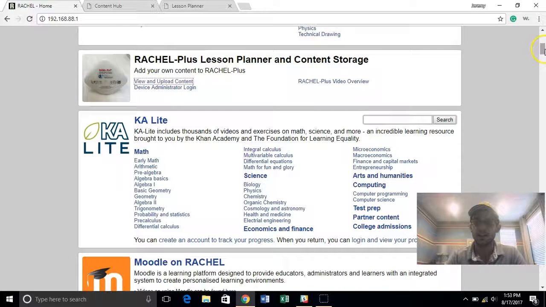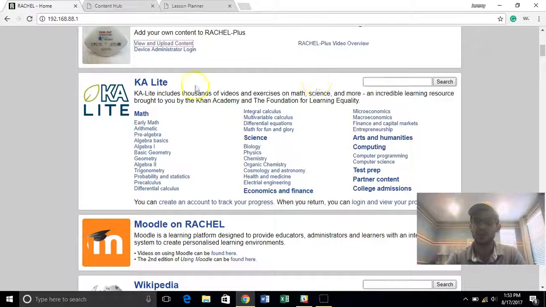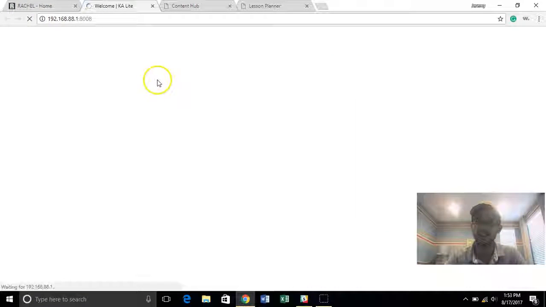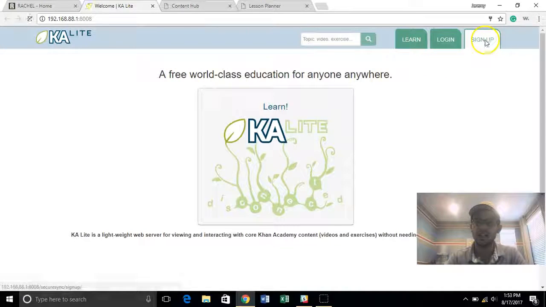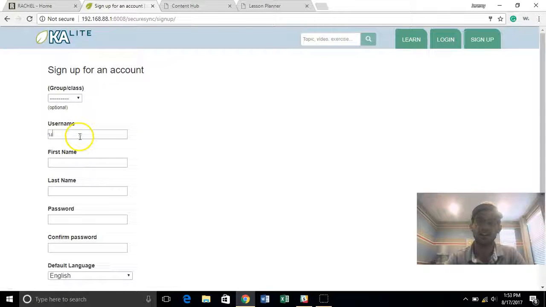Now coming back to Rachel, I'm going to briefly scan through and just tell you a little bit about each of these modules that we include on our default version, which is always growing. It includes KA Lite, which is produced by the Foundation for Learning Equality. KA Lite is a special module because the students in KA Lite can create a login, and they would sign up here for a login.